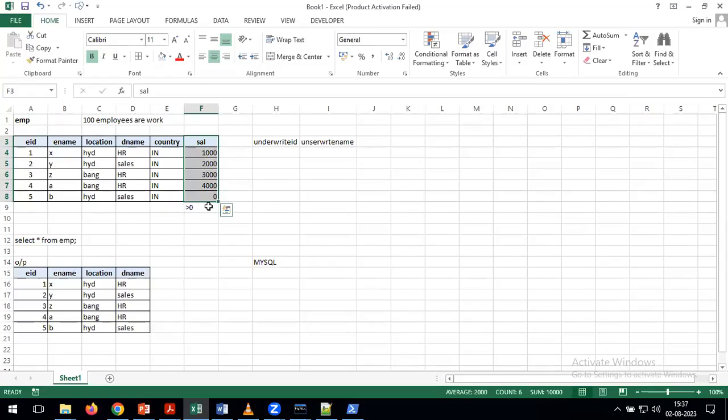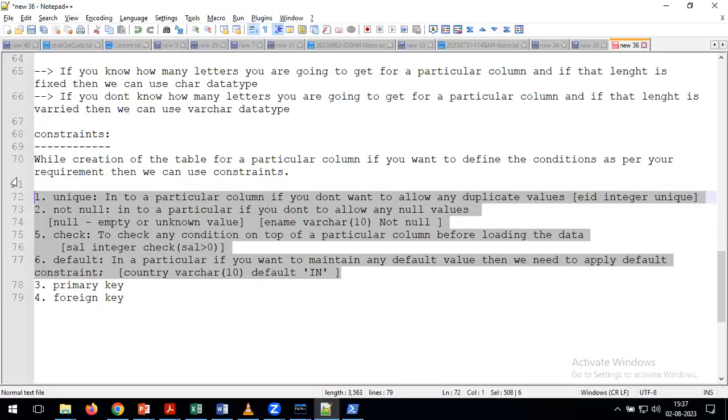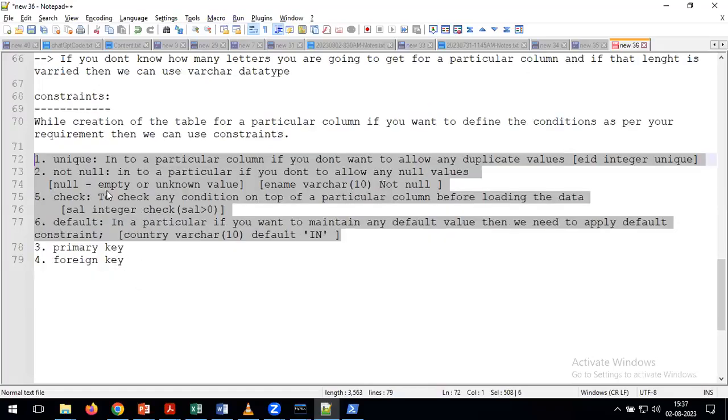Indirectly, for each and every column, you want to specify some kind of conditions while creating the table. For that reason, we are applying the option called constraints. With the help of all these constraints, we can define specific conditions depending on our requirements. Any questions up to here? Again, please ask me.